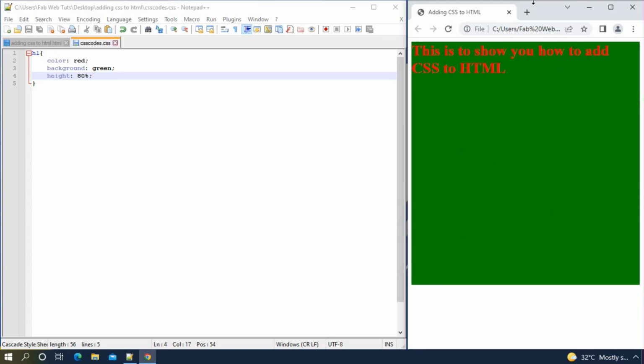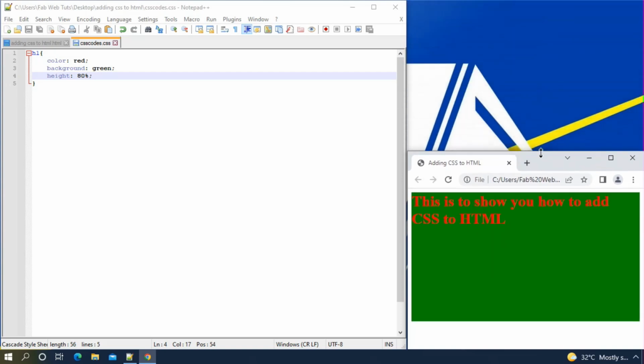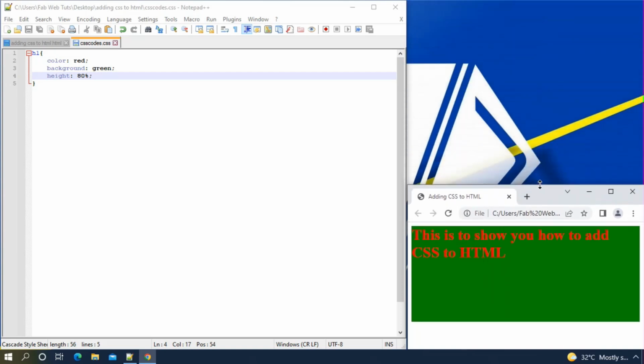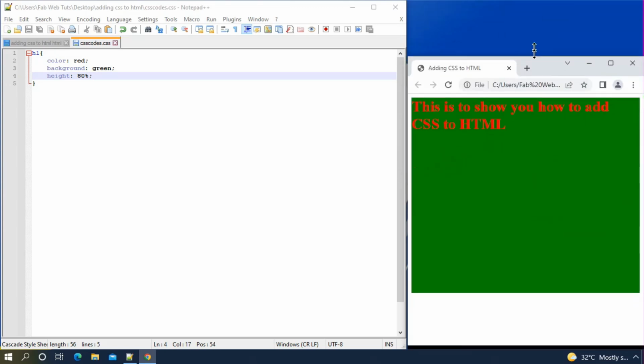Now if I reduce the browser, the background is going to be reduced depending on the size of the browsing window. So now let me just go ahead and reduce. You can see now the background is reduced as well. It's taking up 80% of the screen.